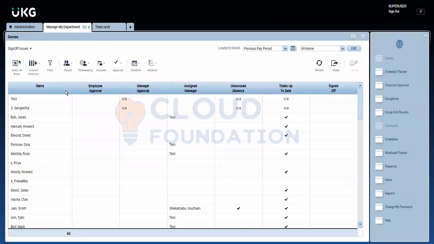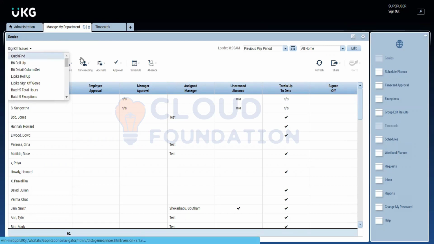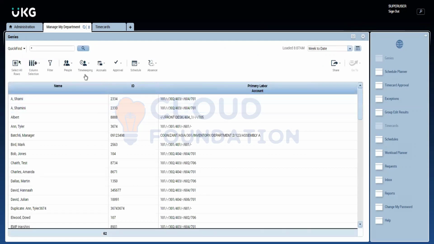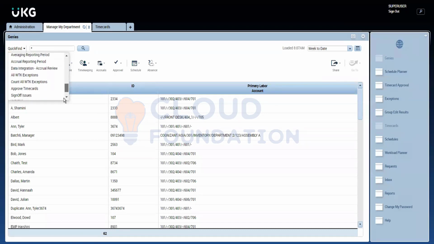So, as I'm telling, I'm taking you through different genies here. Genies are nothing but something that will give you all the employees' data, like we saw in the quick find by searching an employee or searching all the employees. In this system, quick find gives you name, ID, and labor account. But there are other genies available. If you scroll down, there are n number of genies available here. Each genie has specific details attached to it.